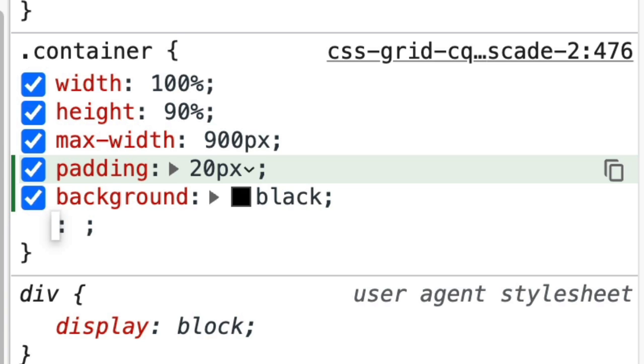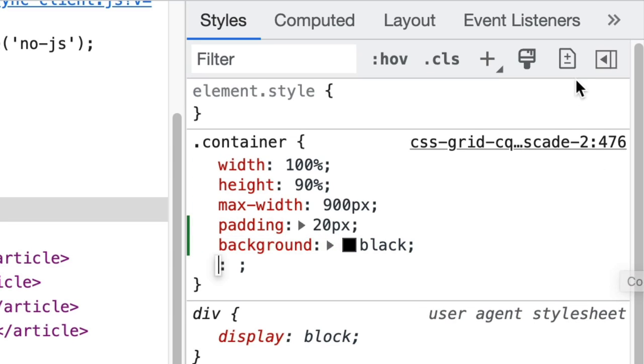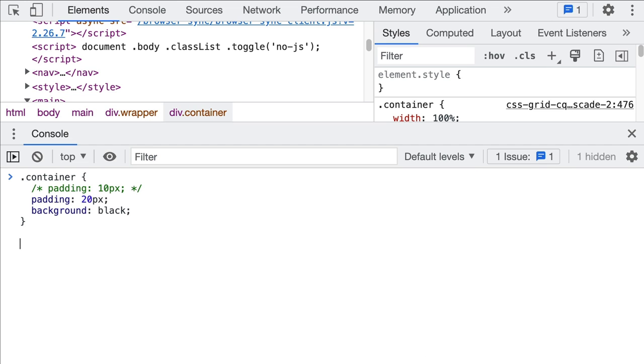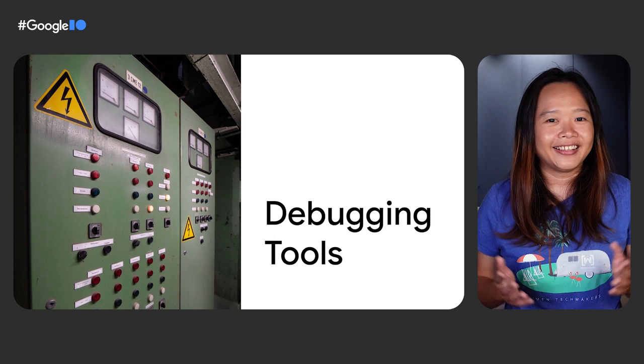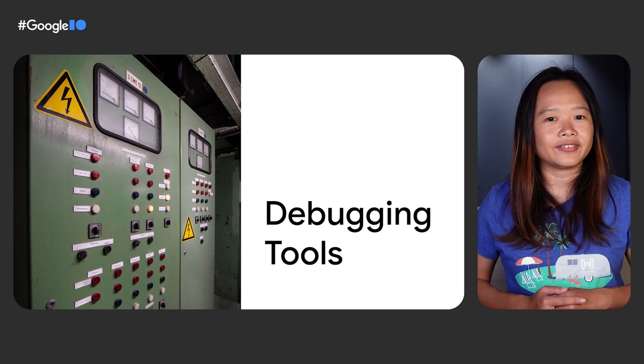What is even better is that you can hover on the rules and click on the copy button to copy the styles right away. Or if you want to copy all the changes at once, use the new button on the top. There you go. Very convenient, right? Next, I want to share with you some good stuff on debugging tools.